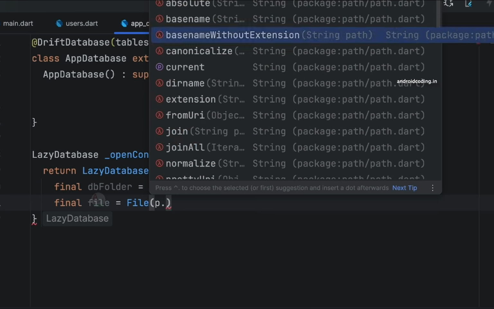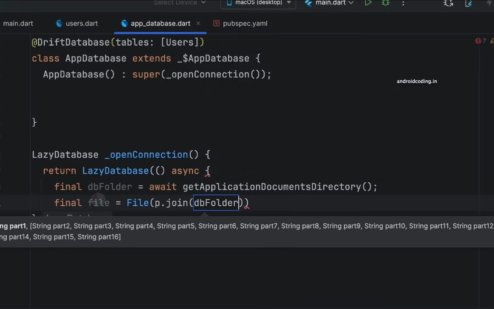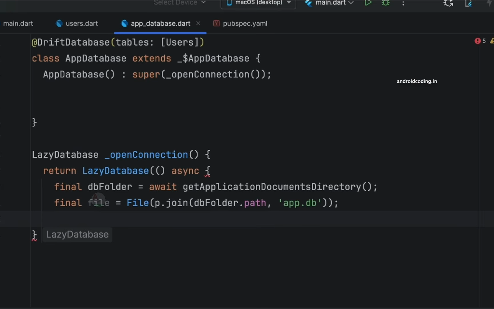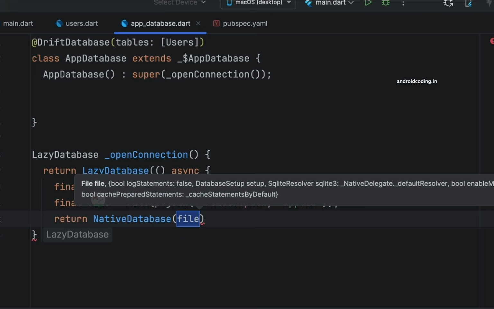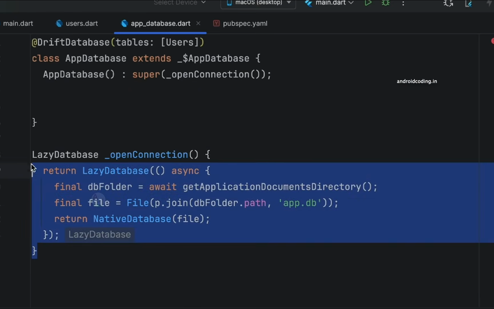So p dot join, so here we have join, right? Let's make use of it, and db folder dot path, get the path and store the db. So the db name here I'm going to specify like app.db, and finally we are going to return the native database. So this is the database we want to create, but we don't want the database to be created on the app start, right? So that is the reason we are wrapping it with the lazy database, and we are doing it this way.